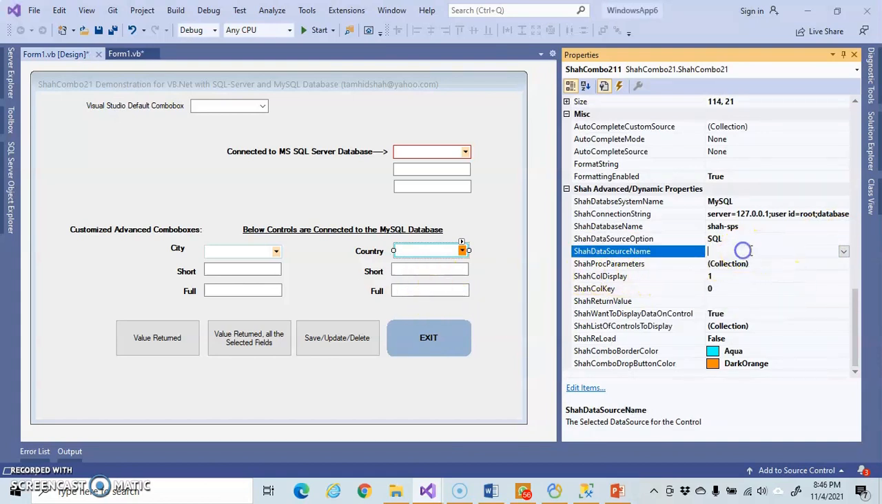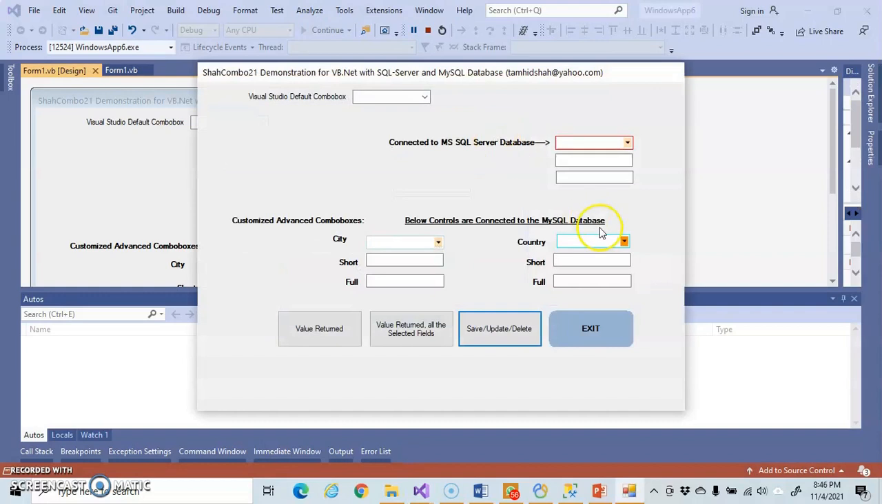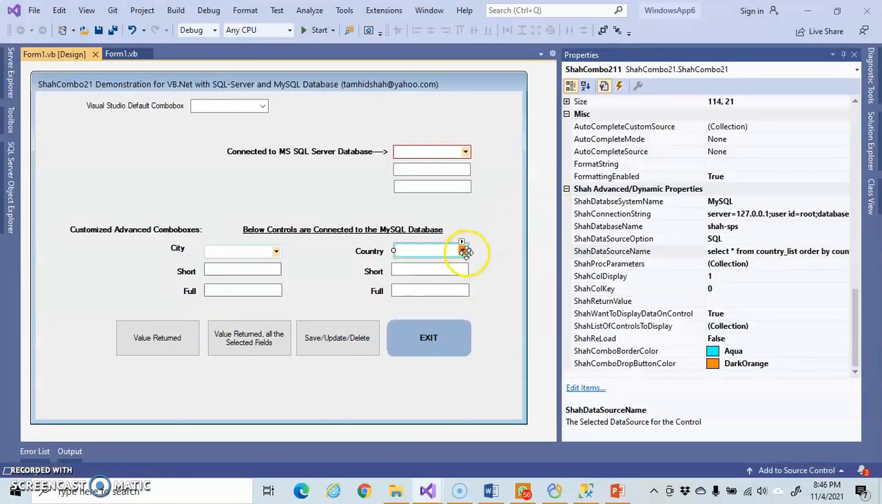SQL is also the same. If you want to use SQL, choose SQL as the data source option and write here: select star from country list, since the table name is country list, order by country name. I hope all the field names are okay. Let's see. It works. So this is how we can use this.